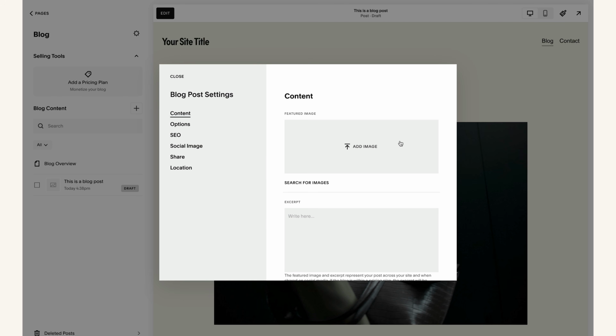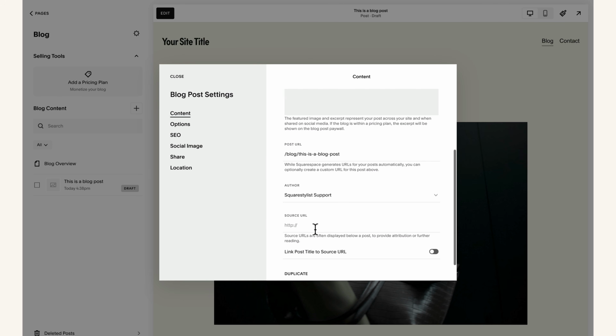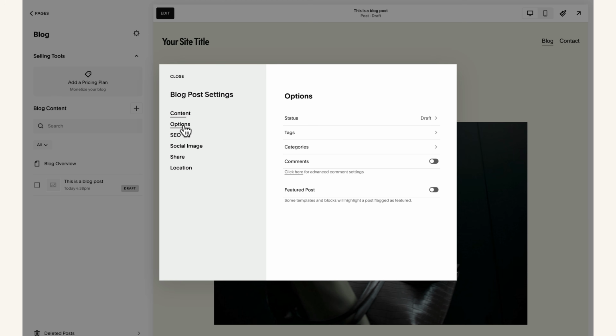This is where we can configure the thumbnail image, the excerpt, and update the post URL and other details. Note that under Options, we may specify the category and tags for organization. If the category of this post is lifestyle, I'll just type it in and hit enter.